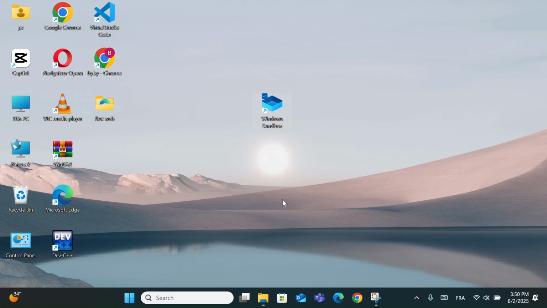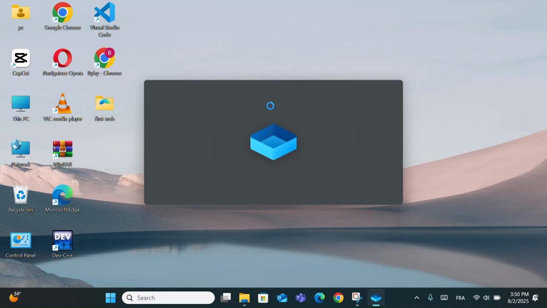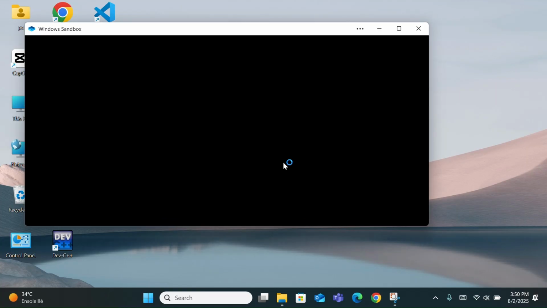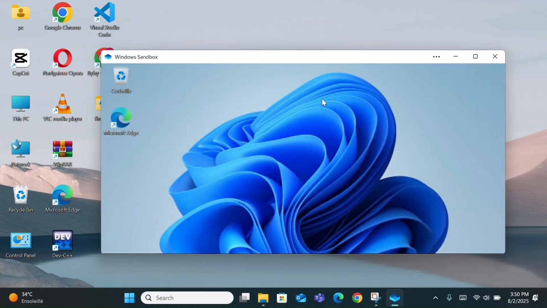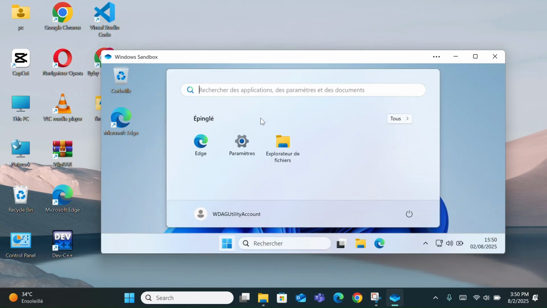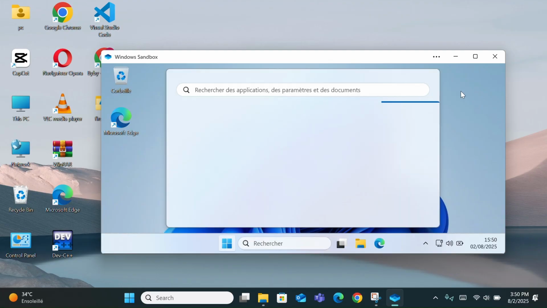Click on the Windows Sandbox shortcut and wait a few seconds. You now have a clean and isolated version of Windows running in a sandboxed environment. From here, you can test suspicious files, install apps, or even browse safely without affecting your main system.